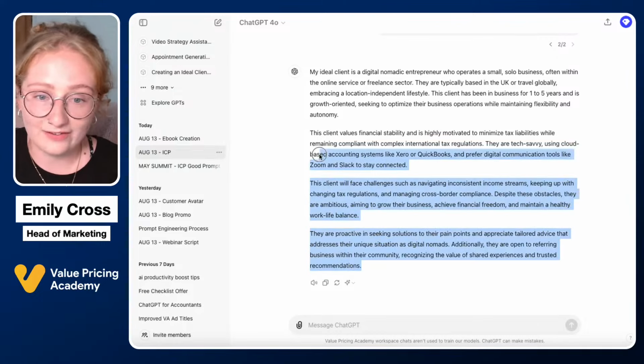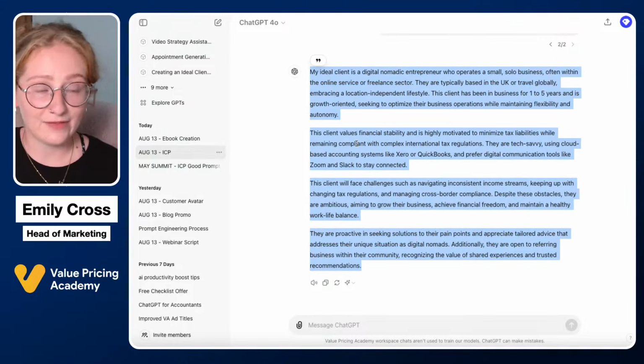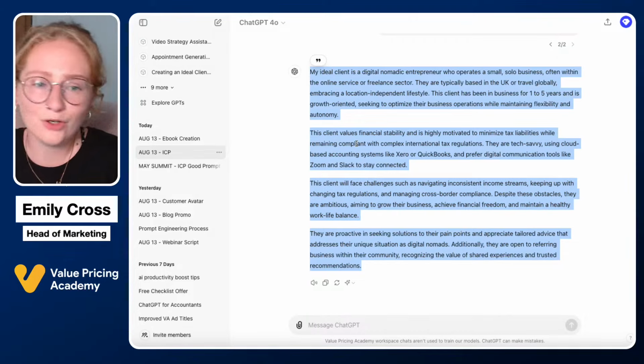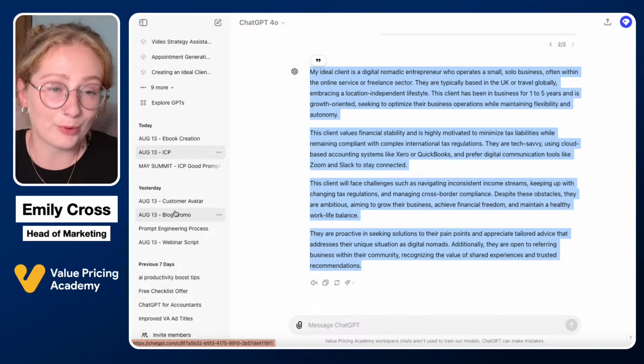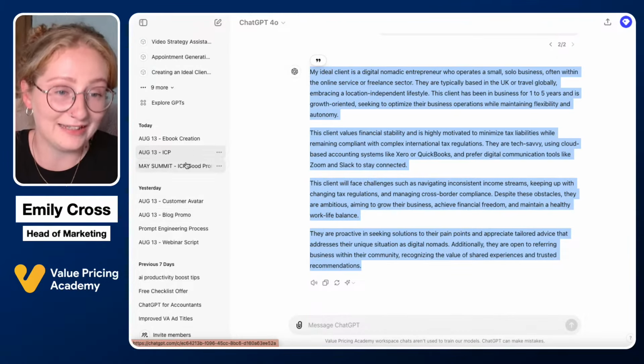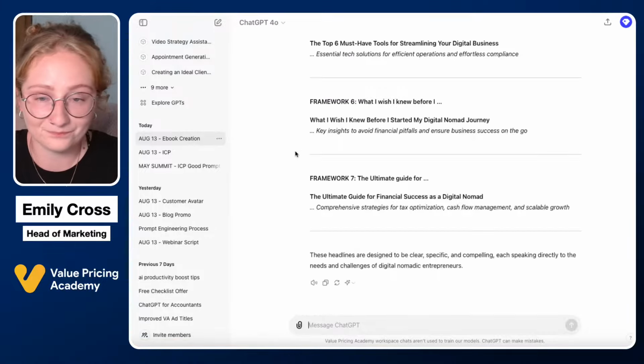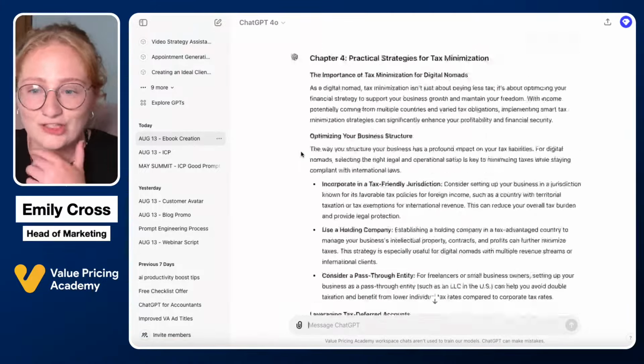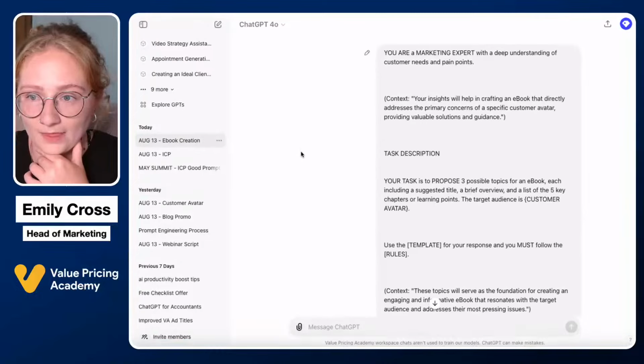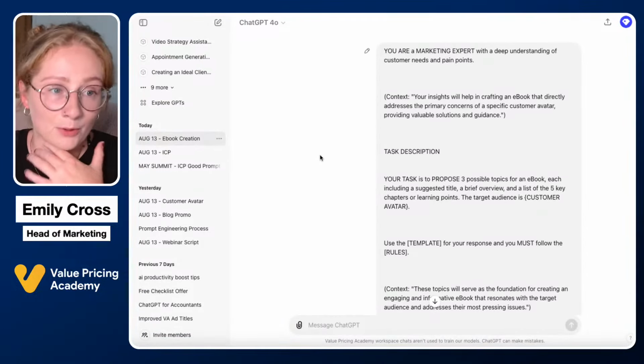So what I do is I now grab that profile and I save that somewhere. And I'm now going to go ahead and start the process of building the ebook now that I have the information that I need. So I've got a series of prompts here that I'm going to go through. And I'm going to explain the prompts as I go through them.